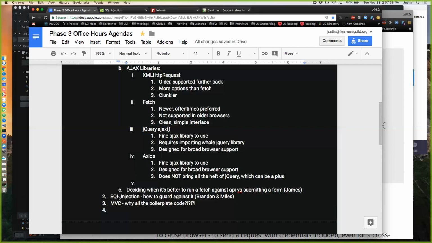But knowing what SQL injection is, is important. Who would say they have an understanding of what SQL injection is and why we need to care about it? Okay. Kind of, sort of.